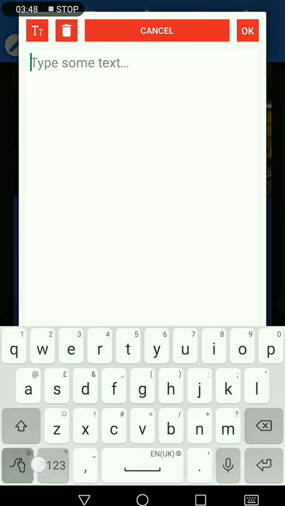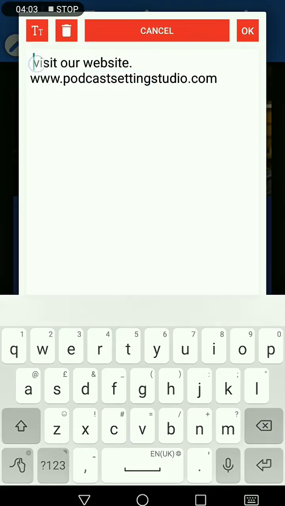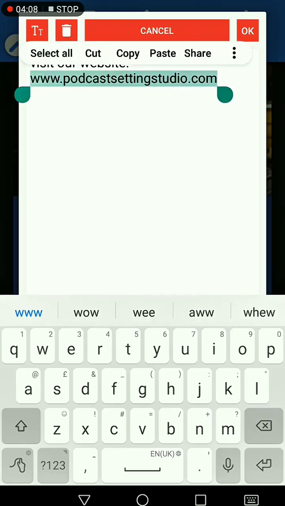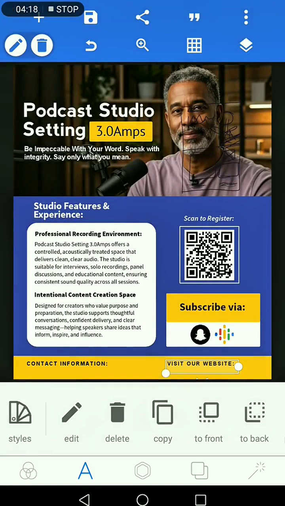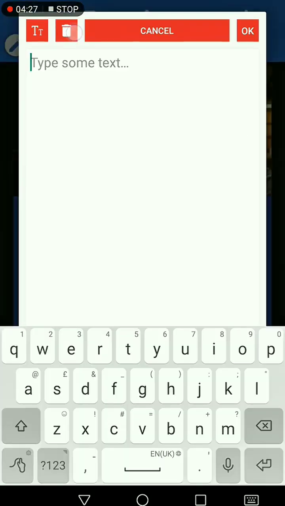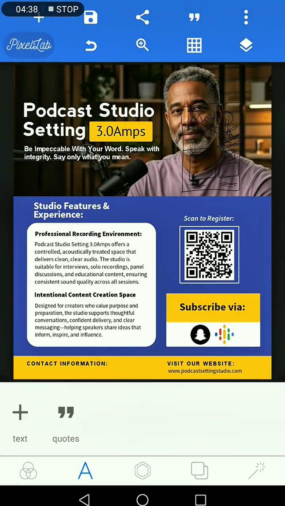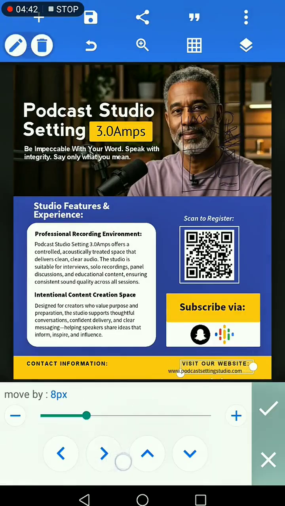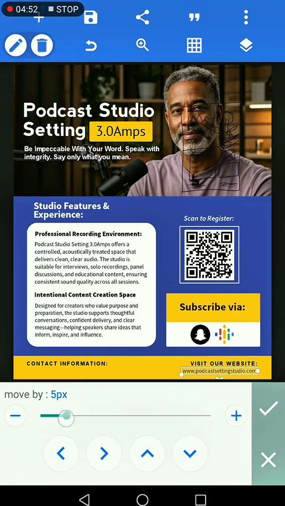For the subscription. Okay, scan to register or visit our website. Let's use visit our website. I'll cut this. Then I'll copy this to give us a time. I'll copy this. I'll press the details. This is the website. Visit our website podcast. So you put it here. Let's shift this to here. So we're shifting it up like this.